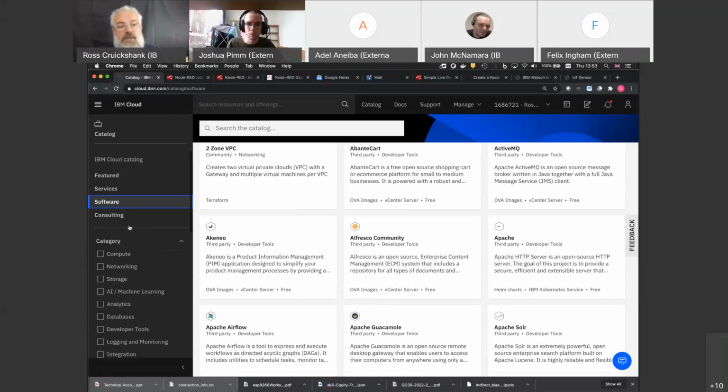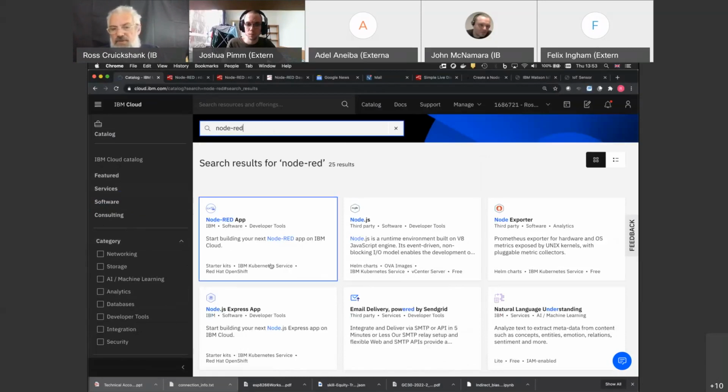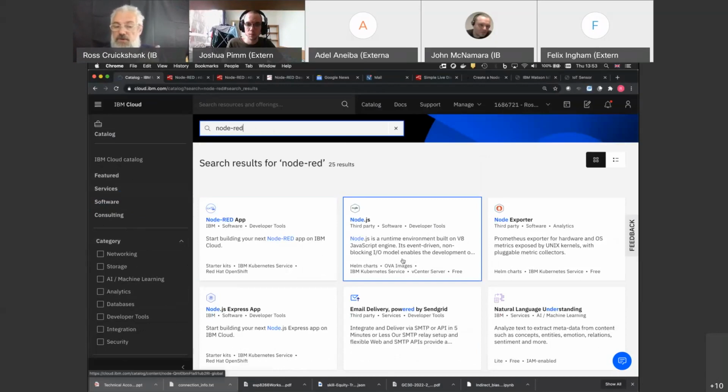But the interesting piece here is that you can go through the software catalog, just search for things like NodeRED, and you'll see there's a NodeRED app. You'll also see others where it thinks that Node might be interesting. So you can do raw Node.js applications. This is all running in Cloud Foundry. You can also elect to deploy into Kubernetes or OpenShift as well. The one I'll show you is Cloud Foundry based.